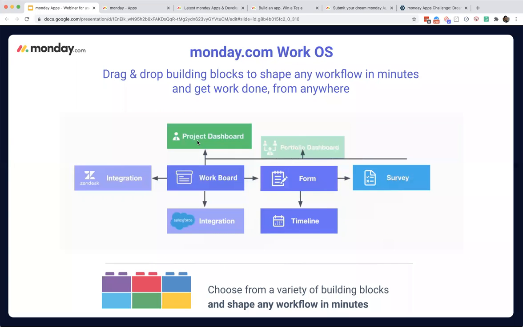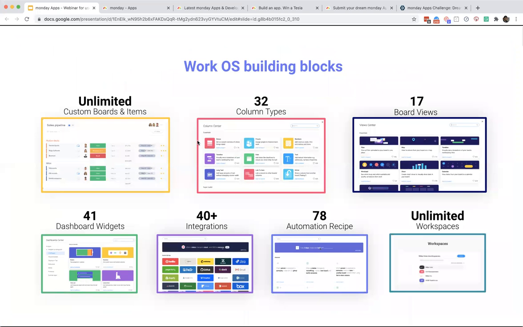If you're already a monday.com user, you're familiar with these building blocks. Boards, dashboards, views, widgets, integrations, automations. We have a ton of different building blocks, and we really let users use them to create flexible workflows. Now, it's all fine and dandy to talk about these building blocks in concept, but I wanted to quickly go into my monday.com demo account and show you what these building blocks are.